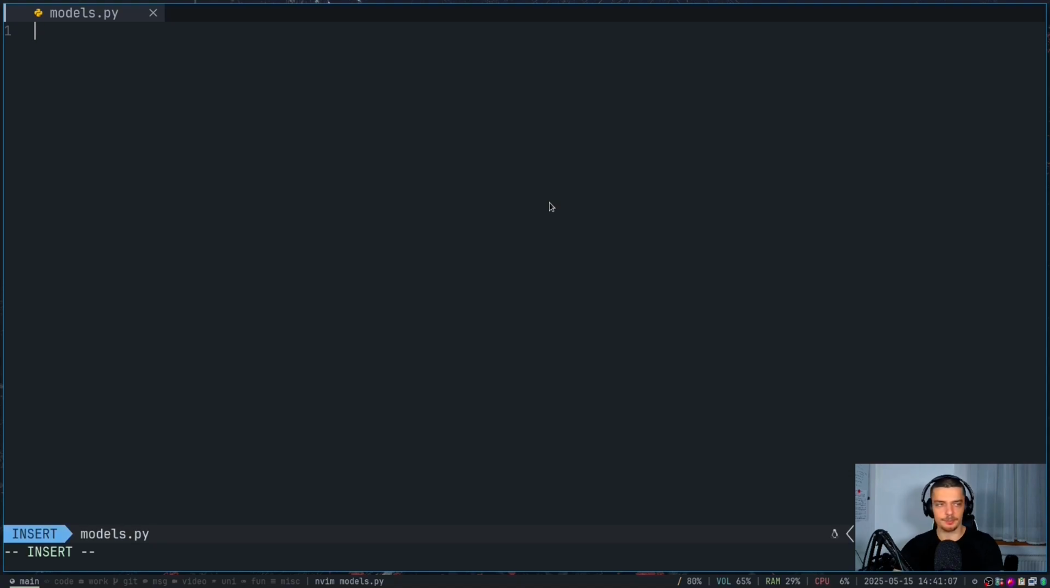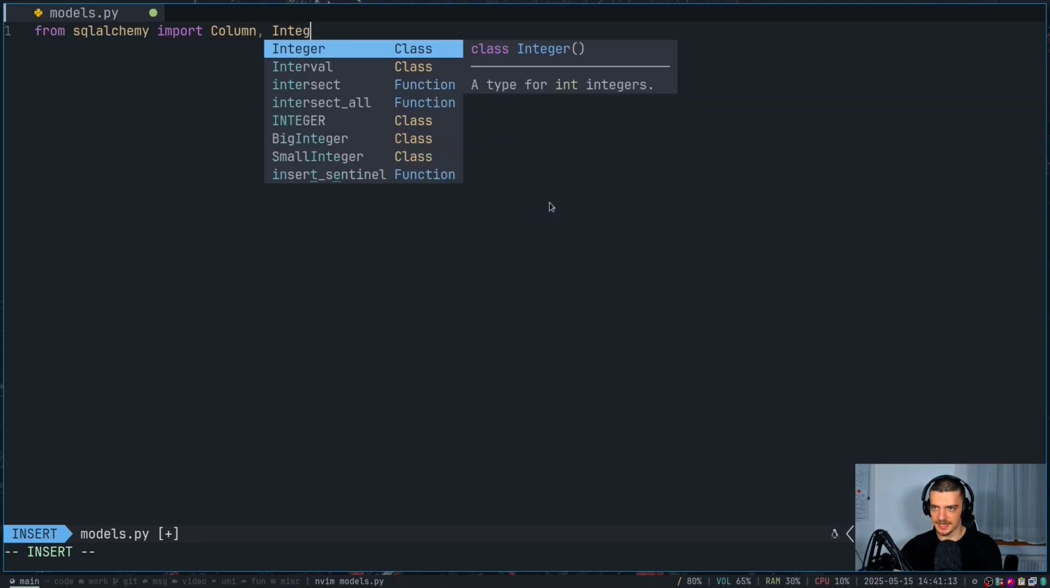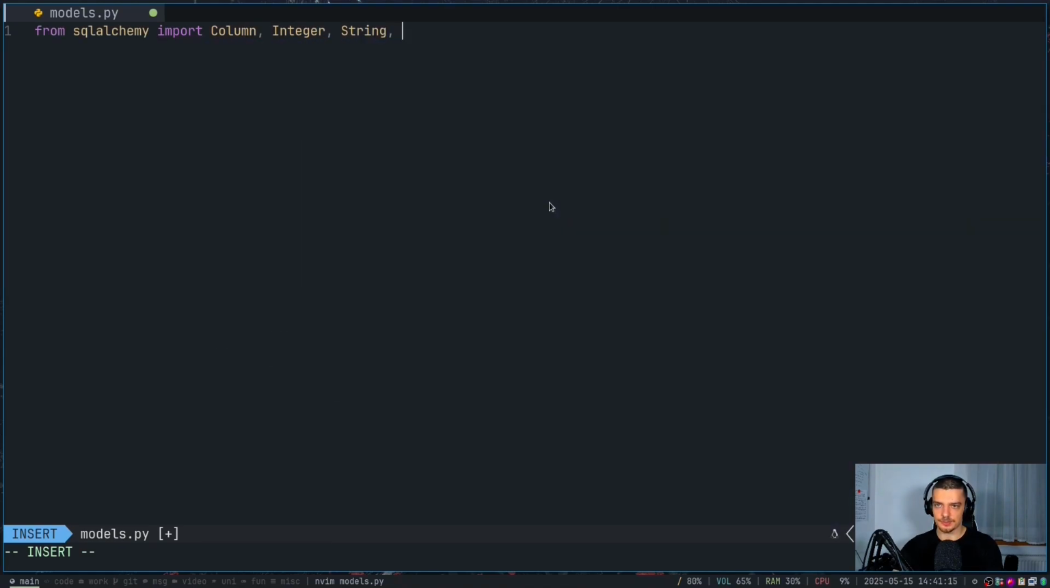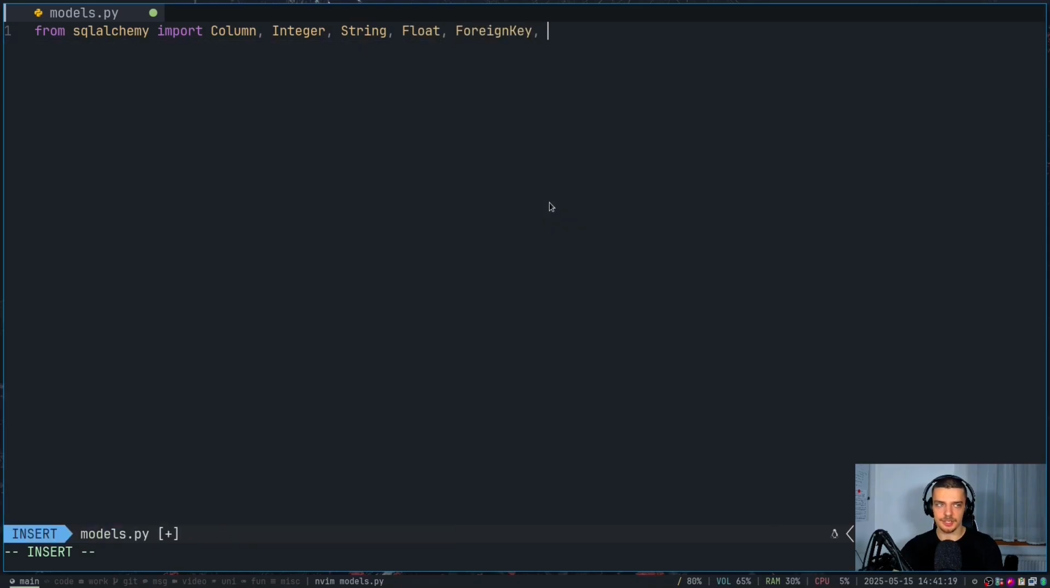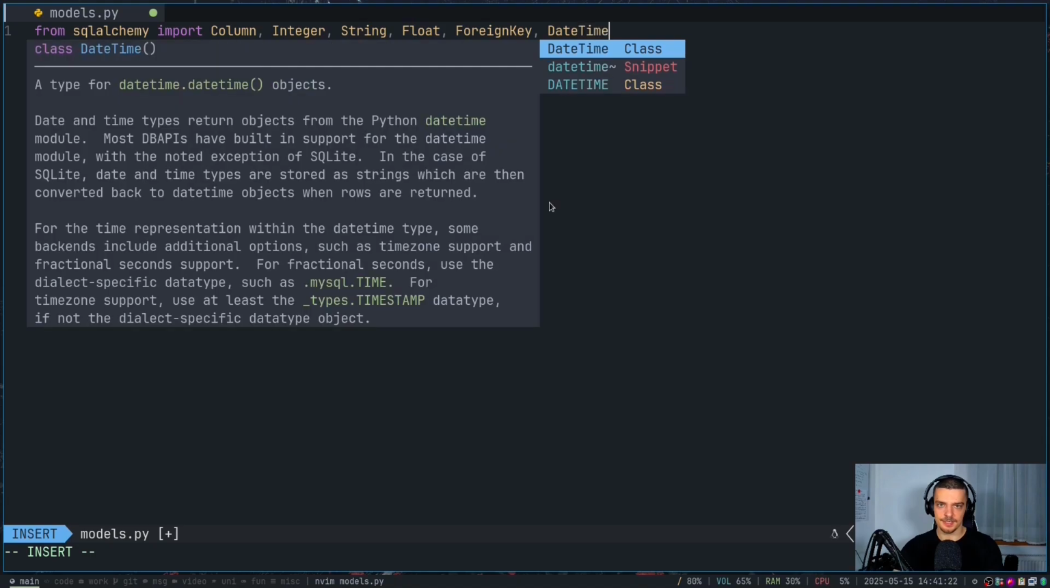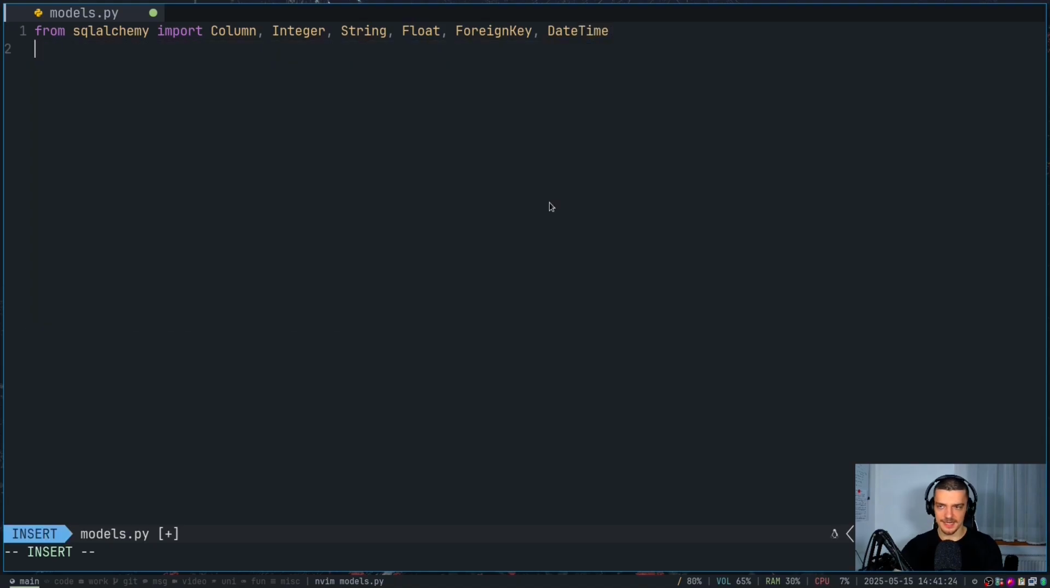So let's start with the imports. We're going to say from SQLAlchemy, we want to import Column, obviously, Integer, String, so just the basic data types, Float, ForeignKey for relationships, and DateTime to have the transactions that we make so that we can see, okay, what has happened in the past, how is the performance of this portfolio.